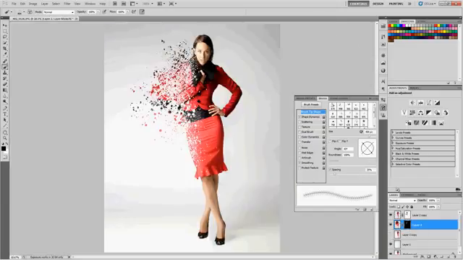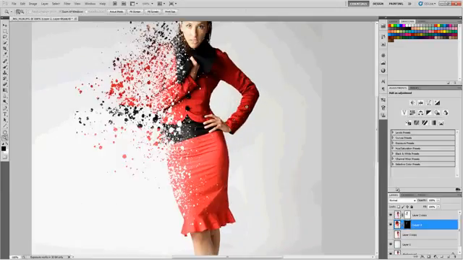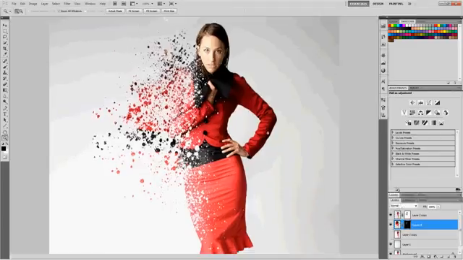That looks okay, and basically there we go. That's kind of the look we were going for in a couple of simple steps, a couple of layers and a couple of layer masks and a paintbrush, and that's the effect we get.